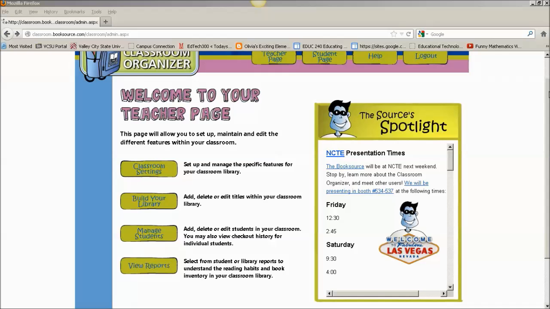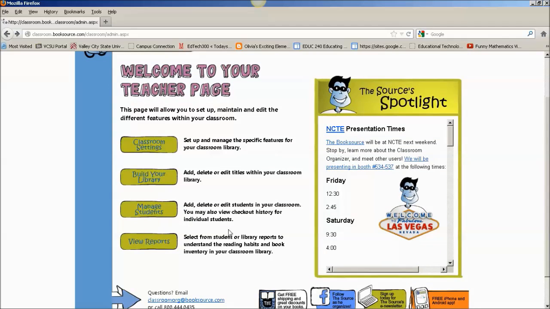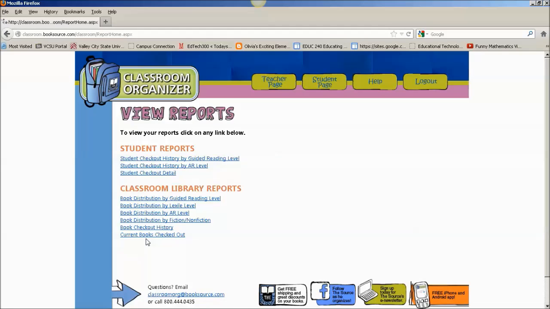And one of the final things you can do on the teacher page of the Classroom Organizer website is view reports. So you go to review reports, and there's a couple of different reports you can view. One of them is the student reports, so you can review the student checkout history by guided reading level, student checkout history by AR level, or student checkout detail.